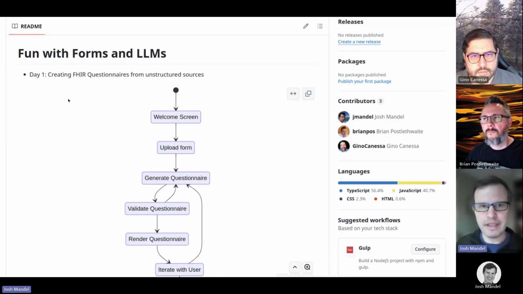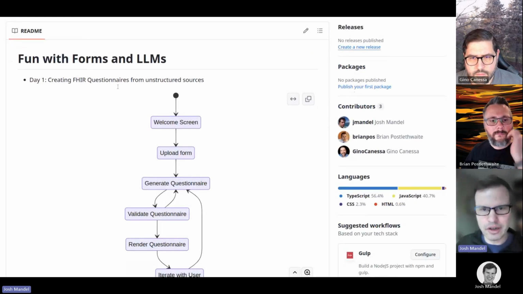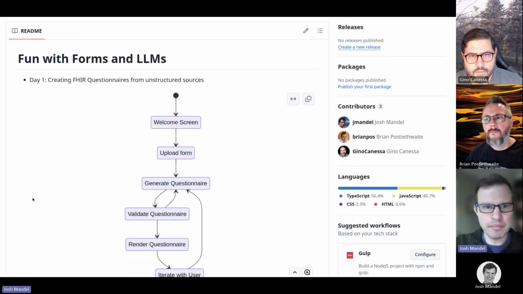But basically, the way that we laid out our week here was trying to have fun with forms and large language models, mostly as a learning exercise for ourselves, a little bit of a team building exercise, but also to improve our intuition about where these models can help.